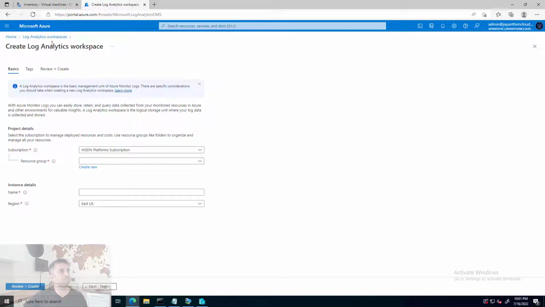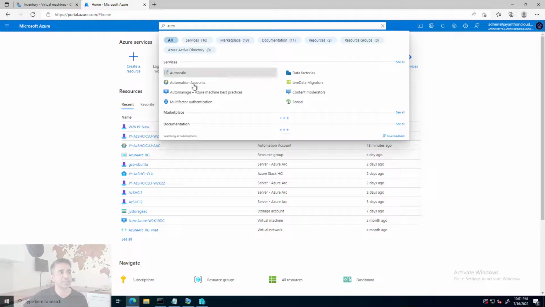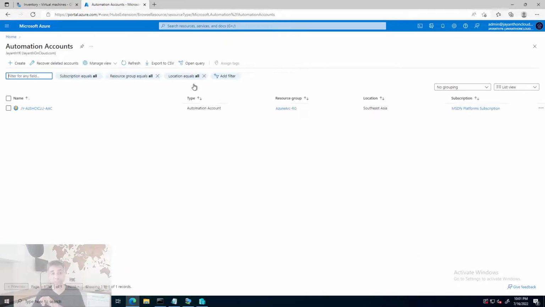The other thing that you need to create is the automation account. An automation account is basically used for doing lifecycle management. For example, you want to do update management, or inventory tracking, or change tracking. What has changed? What are the different versions of the software, and who changed it? All of that information can be tracked. So for that, you have to have an automation account.